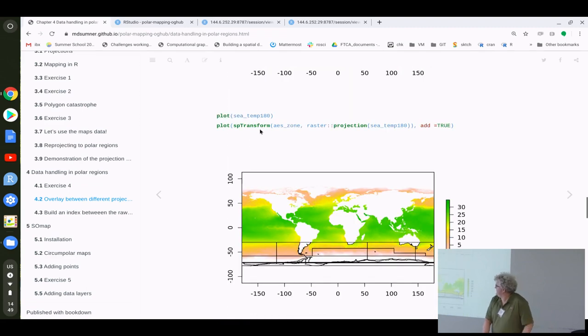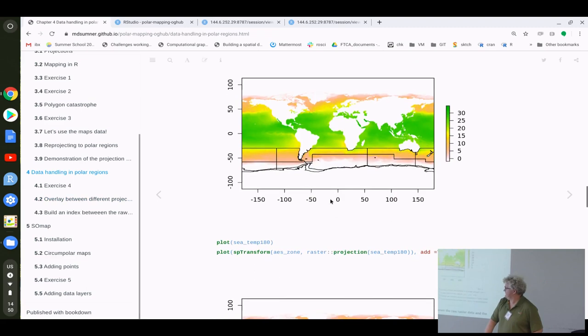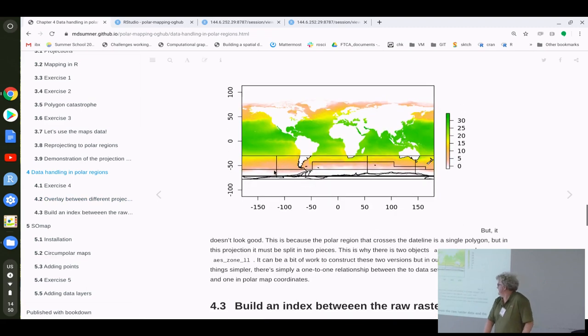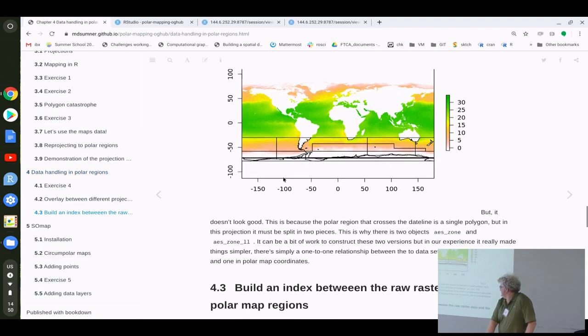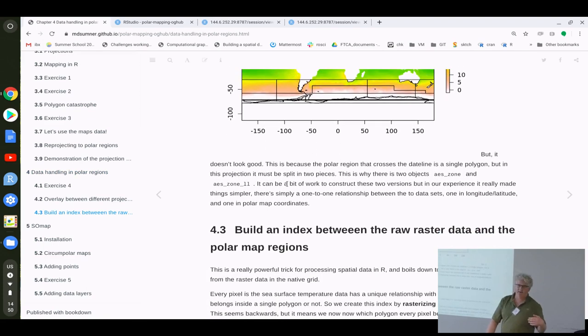That's naively trying to transform the polar polygons back to this grid, and you can see it's just broken because the polygons in the polar version don't have that cut across the date line. So they end up stretched and turned inside out and turned into rubbish, and it's not going to work. It was a bit of work up front, but it really made life simpler. So I had a one-to-one, two copies of polygons, and I could just work with them when I need one or the other in different contexts.